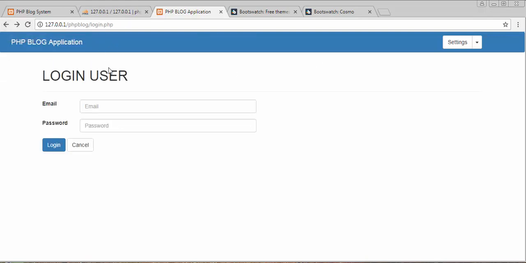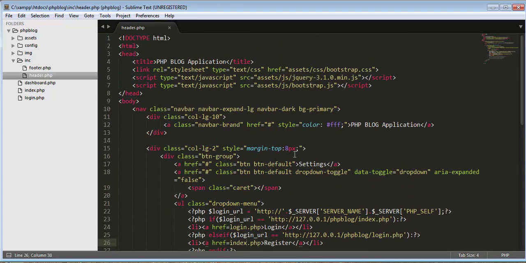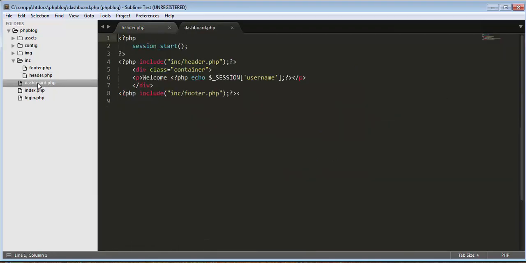Okay, so here at the beginning we need to validate and set some conditions. If the session is active and the username is set, at that time I can allow the user to access and see the dashboard. Otherwise I will redirect the user to the login page. So for that I will just come here at the top.